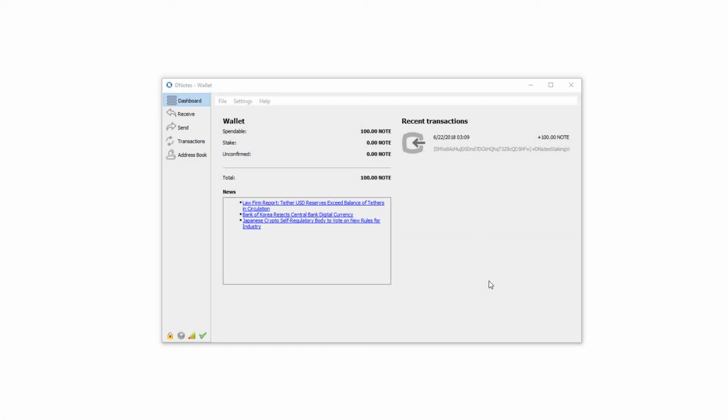Now another cool thing that the DNotes wallet can do is it can stake your coins for you. So think of staking as running a copy of the blockchain on your computer, and that helps to validate transactions on the network, and the network then pays out regular rewards to people that do staking. So you can expect to get approximately 2% per annum by staking, but there's potential to get more depending on how many other people are staking as well.